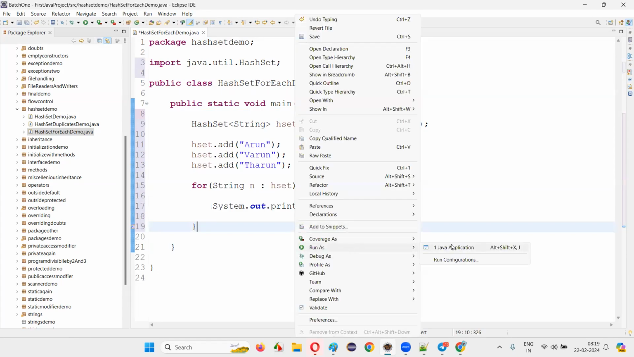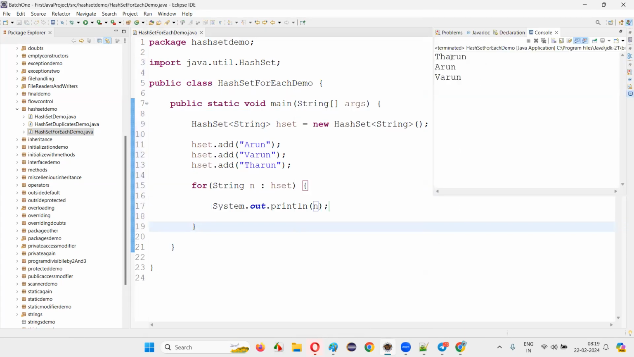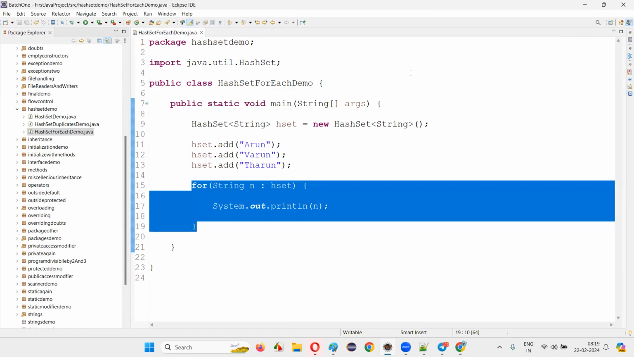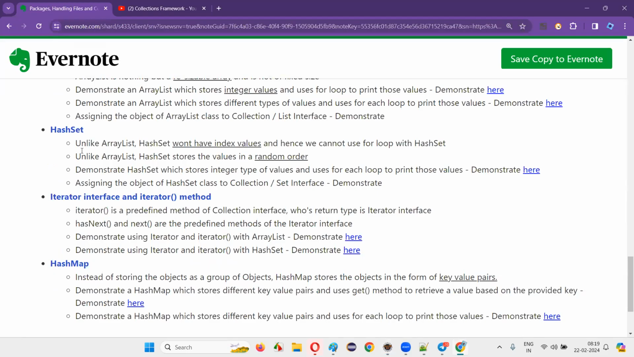Run the code and see. Tarun, Arun, Varun. Is it the same order or random order? Random order. You see, first Arun was there, then Varun, then Tarun, but Tarun, Arun, Varun came. So it is a random order. But you see, we can use the for each loop like this.